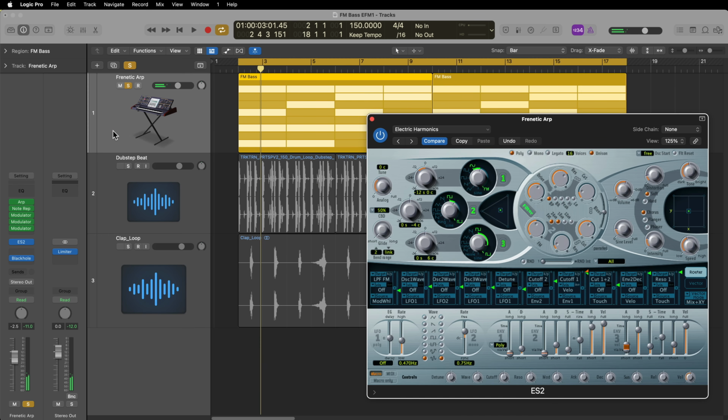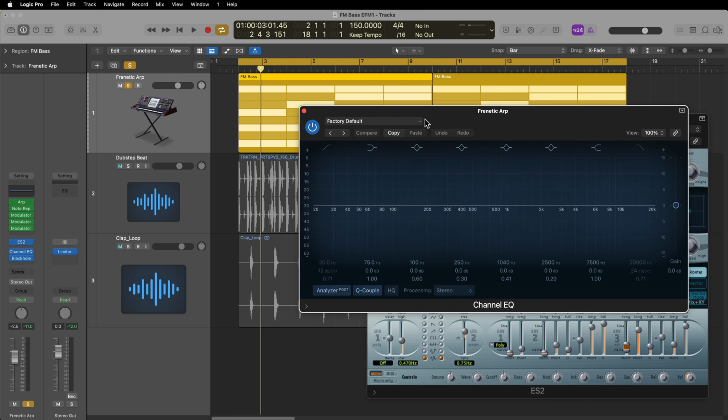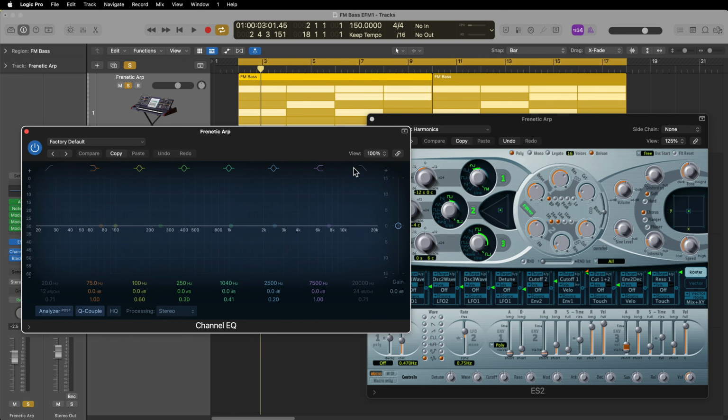Now, if you don't like the tone of the effect, maybe it's too bright or maybe it's too dark, you can always add an EQ before your reverb to further shape the tone. So for example, if I want to filter out some of the high end, I can add in the low pass filter. And if I want to filter out some of the low end, I can add in the high pass filter.